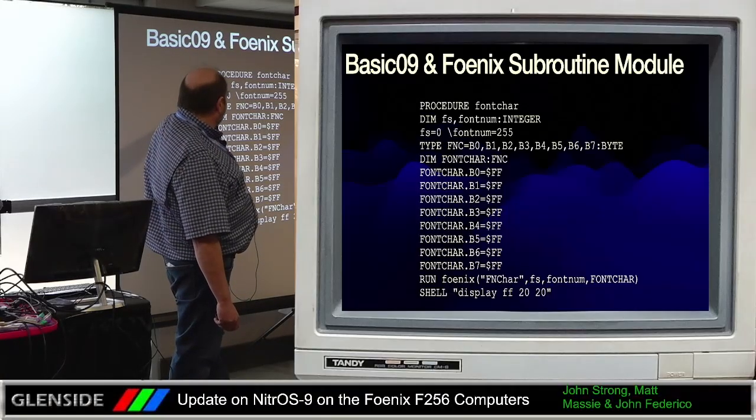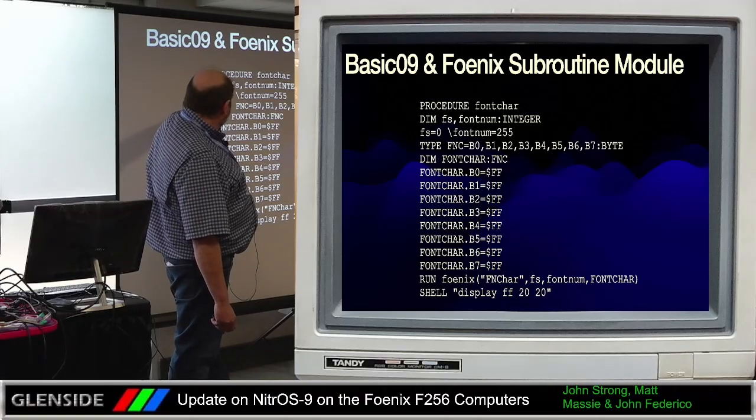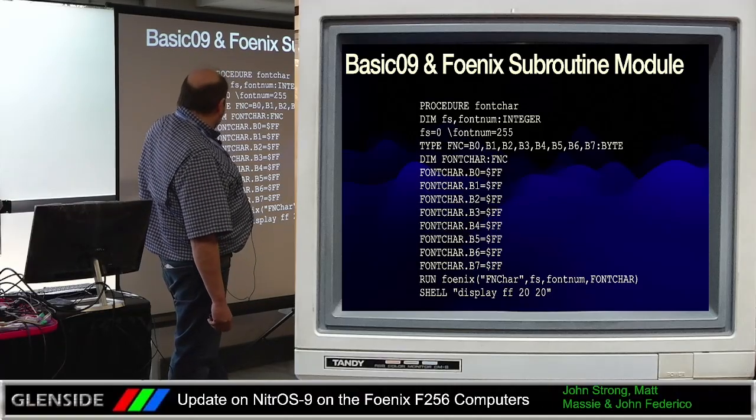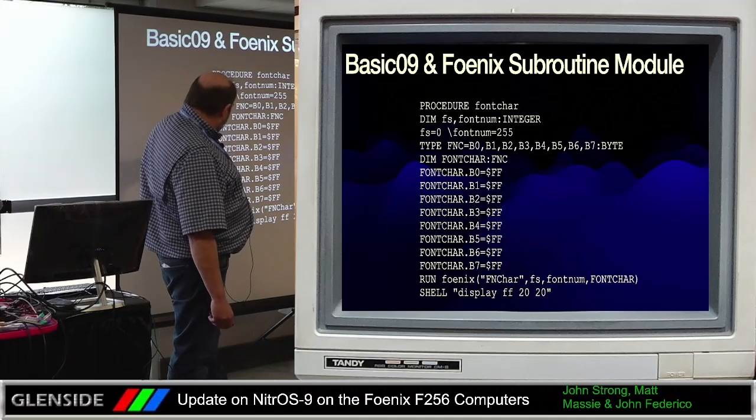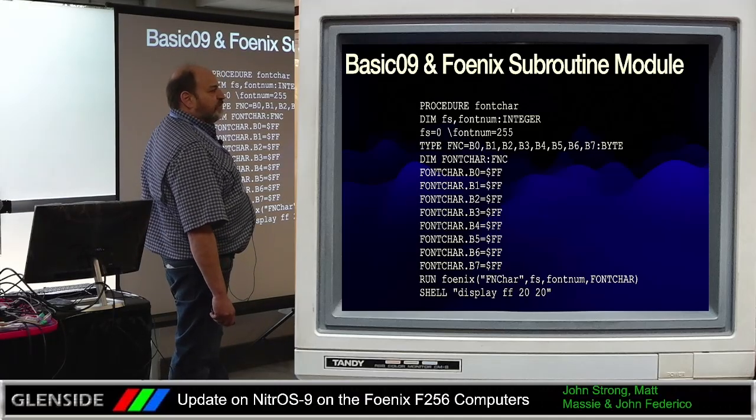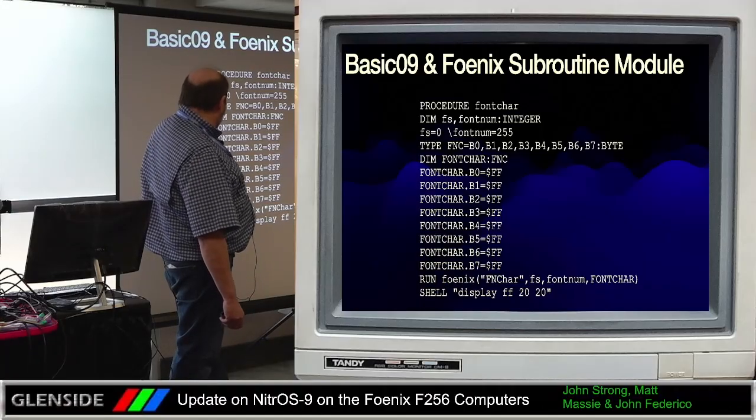But this one is special. It takes an 8-byte special type. So type FNC, that's my font. I mean, not to mention font character, then type FNC. And you look with a very modern looking programming environment.